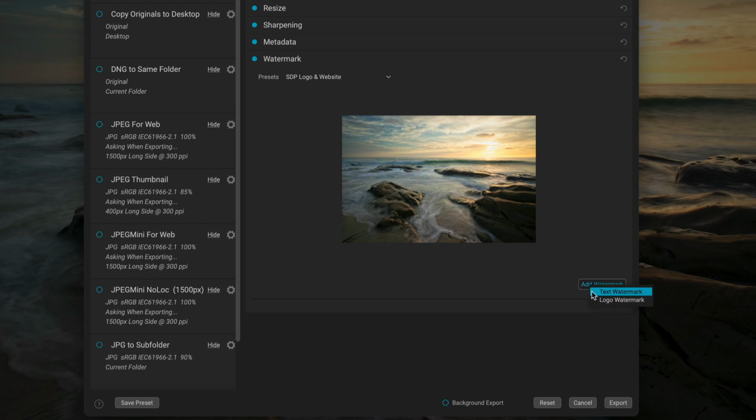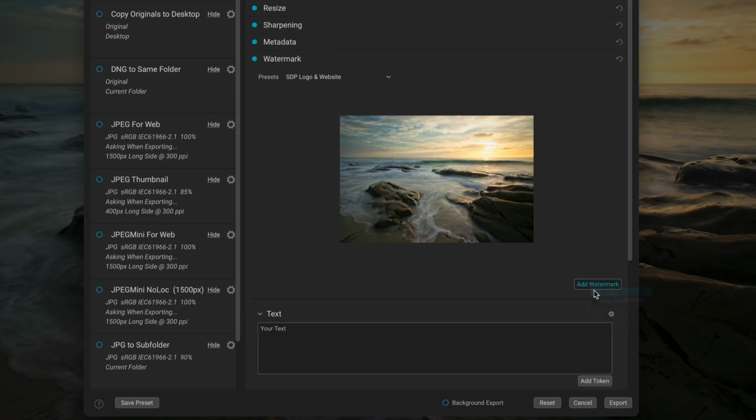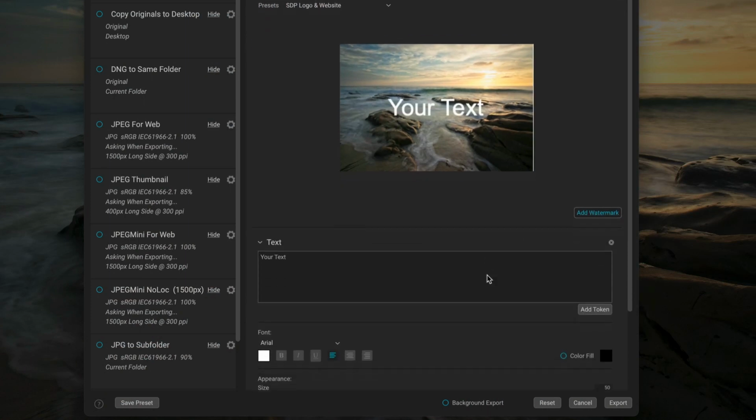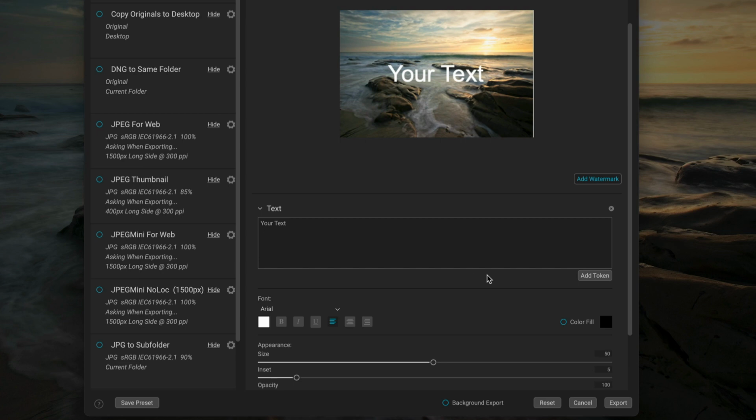We have options to add a text watermark or a logo watermark, or both. You can have both on your photo, and you have lots of control over what the text is, where it sits, what font, all that stuff. So let's start with text. Let me scroll up here a little bit so we can see most of this. Your text is either going to be something like your name or your website. For me, I use my website. And you also have access to all of the tokens, right?